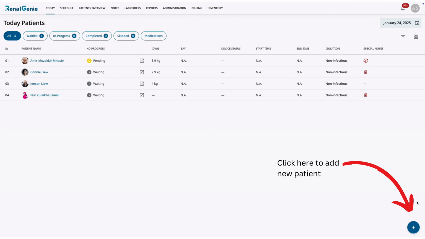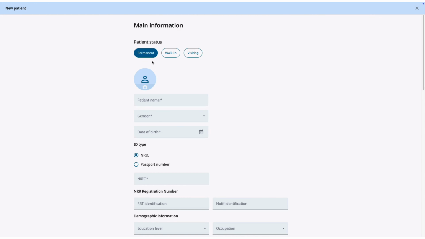From the Today Patients page, click on this plus icon to add a new patient. On this new patient page, let's begin with selecting the patient status, whether the patient is a permanent, walk-in, or a visiting patient. Continue with filling up patient information in the following sections accordingly.